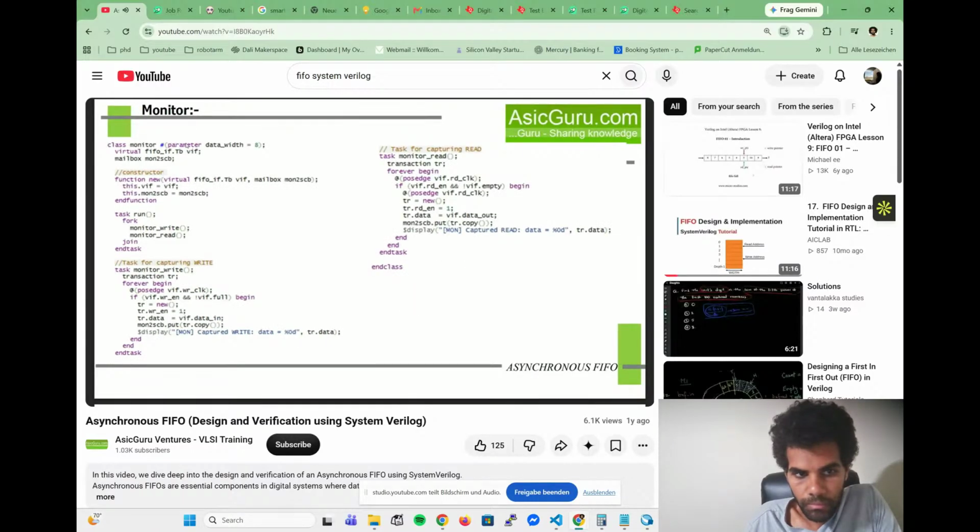Monitor observes the data from the interface and passes it to the core. Now let's see the code for monitor. Monitor requires an interface and mailbox. Here is the constructor where we initialize the interface and the mailbox.